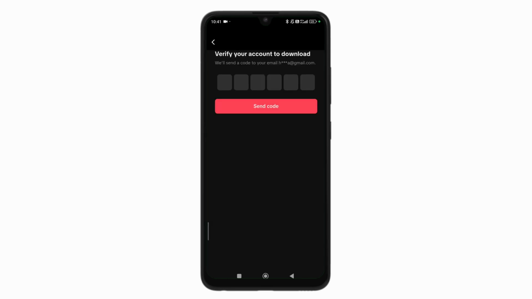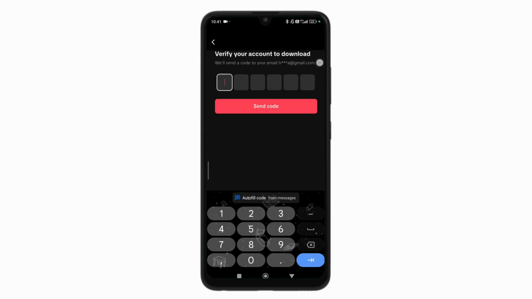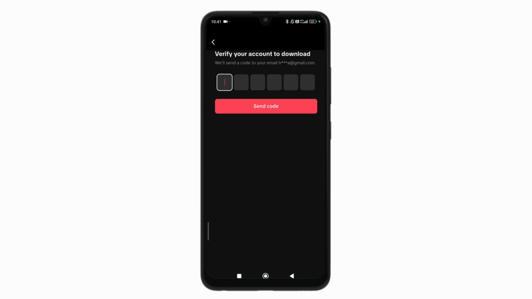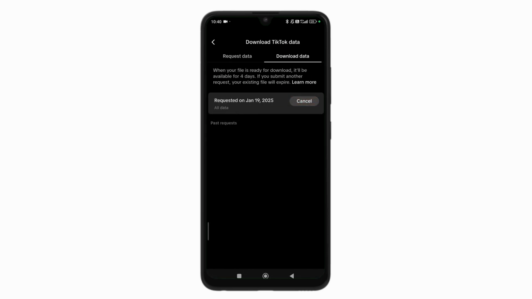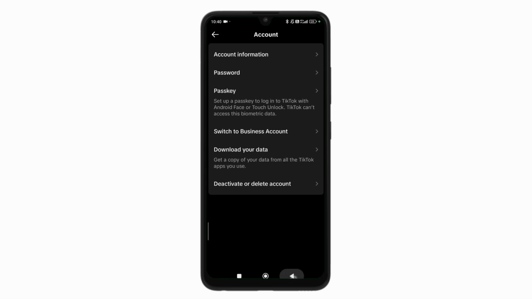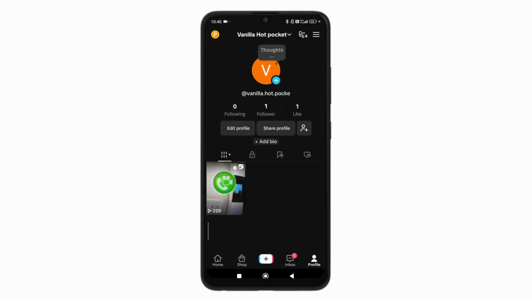And then you'll have to verify your account first. They'll send you a code to your email right here, and you just have to enter in your code, and then your data will be downloaded. Very easy.